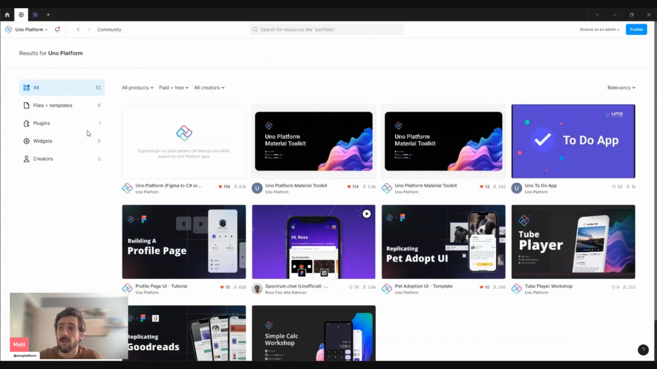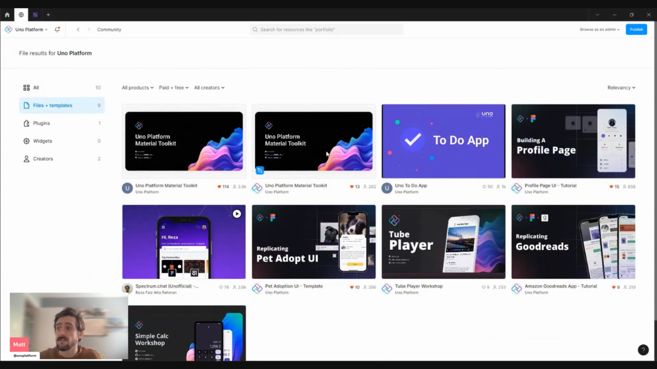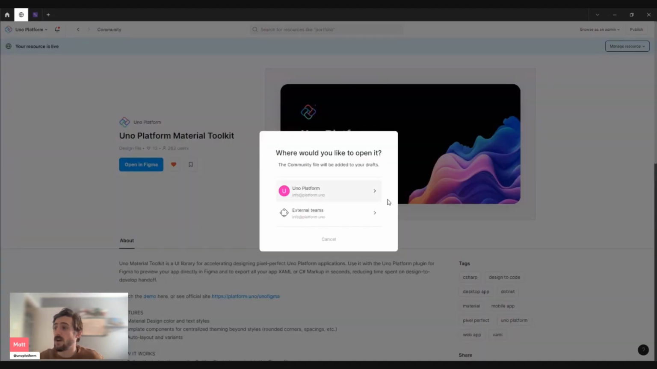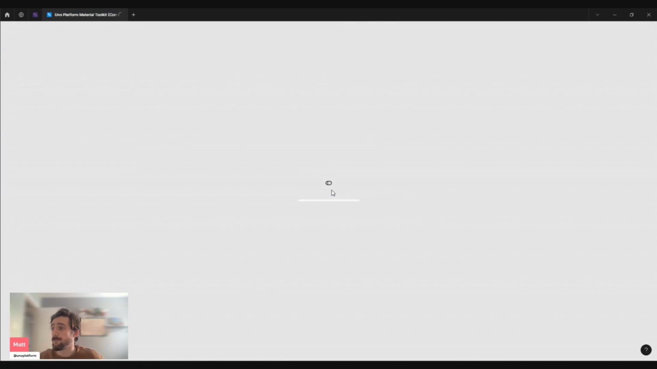From there, we're going to click on Files and Templates and select the Uno Platform Material Toolkit. For any project you're starting with Uno Platform, you must start from a copy of the Uno Platform Material Toolkit file, otherwise the plugin won't work. So go ahead and open up your file.